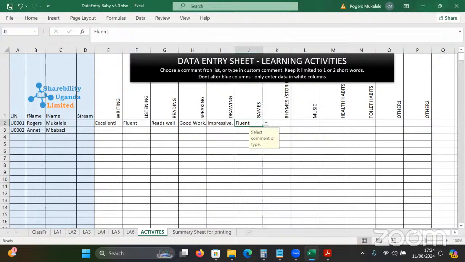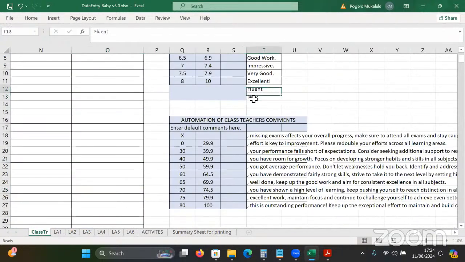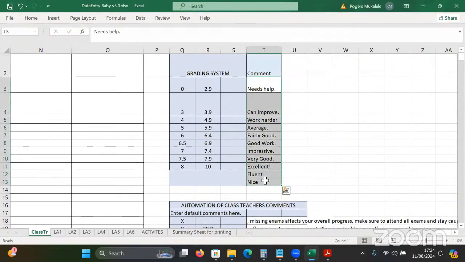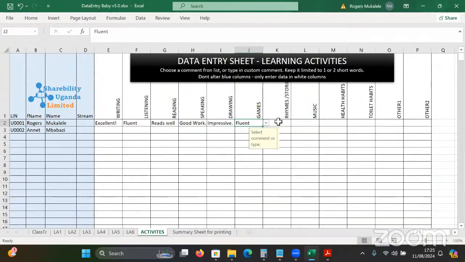And in case you want to make your own items on the drop down, you can come here where there is the class teachers sheet. These comments that you put here are the same comments that are going to appear. So for example, if I come this side and I say, so good, okay, commendable. If I say commendable, I put that as a comment there. So when I come here and I choose it, I'll find commendable in the drop down.